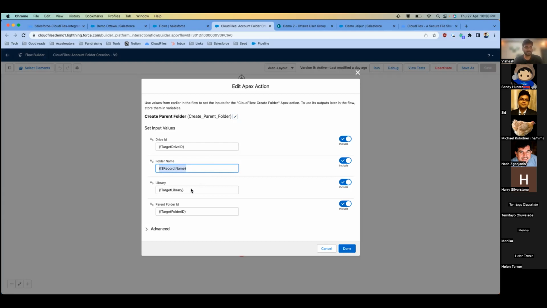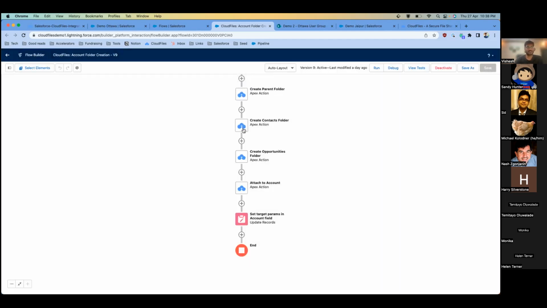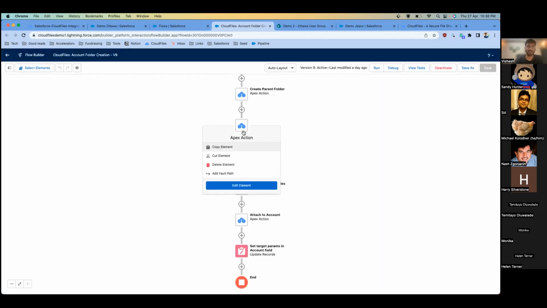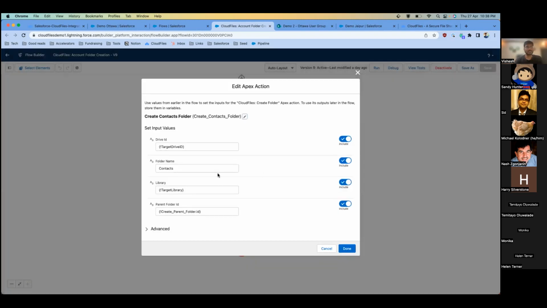Specify the library, which in my case is a variable, but you can just say SharePoint if you're only using SharePoint, and the parent folder ID, which is going to be the parent folder under which we are creating these folders. So I create that folder. After that, I create the context folder. So again, the same create folder action, but this time instead of the parent folder ID, I give the ID from the previous folder create action, right? So that it goes inside it.